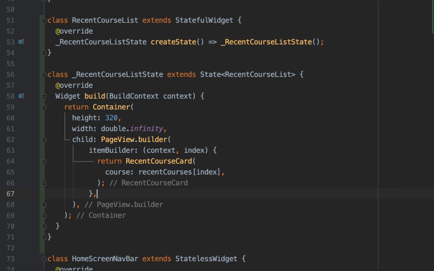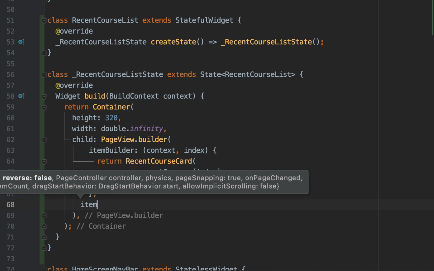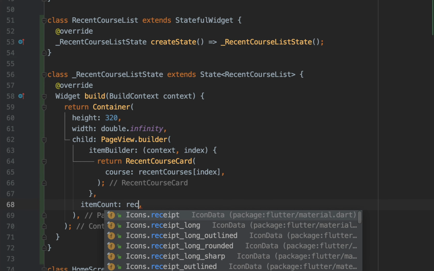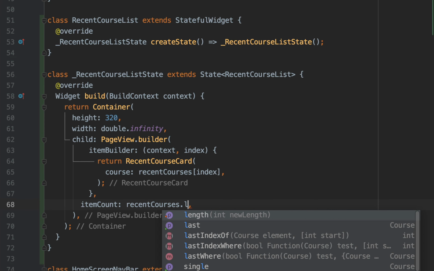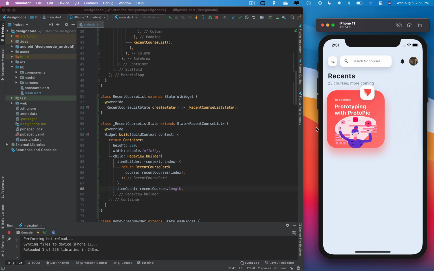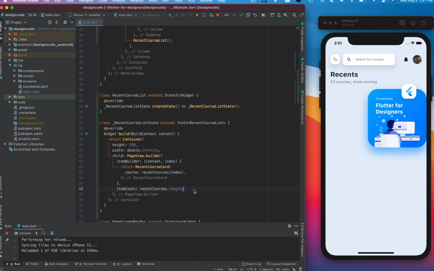Finally, I'll add a comma at the end of the curly braces, press enter, and then provide a value for itemCount. For itemCount, I want it to be the entire length of recentCourses. So I'll type recentCourses.length. And now I'll press save. You can see that our list view has been created, but we can make this look a little better.